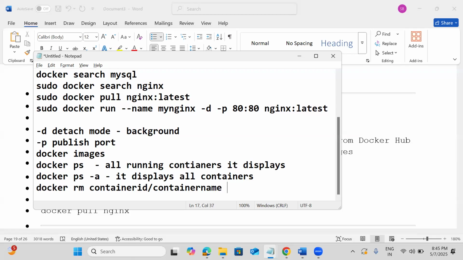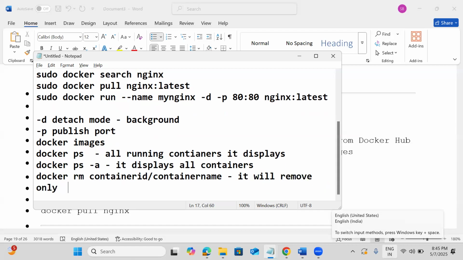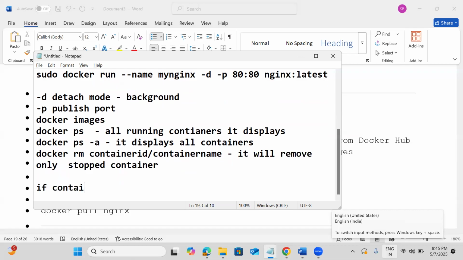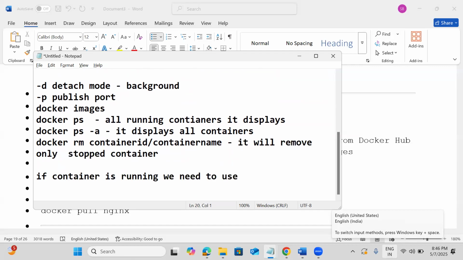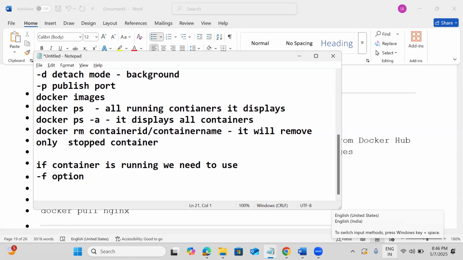So then what will docker rm do? Delete. It will remove that container. But if I use rm, it will remove only a stopped container. If the container is running, we need to use the -f option. Hyphen f stands for force. So even if I don't give a name, the ID will work.